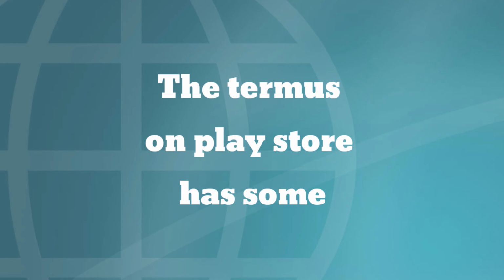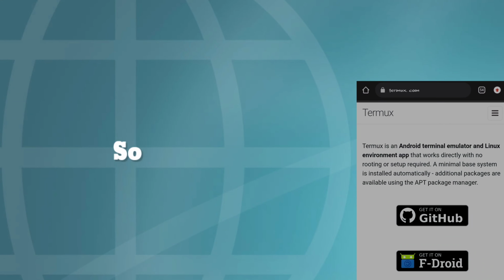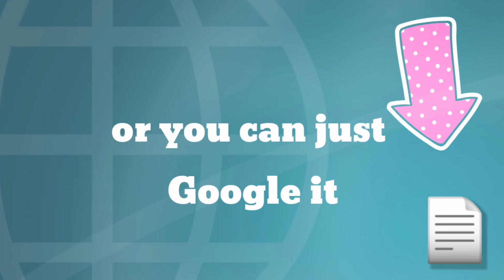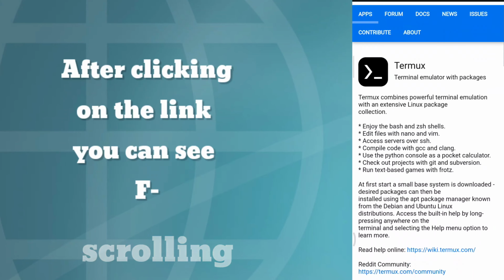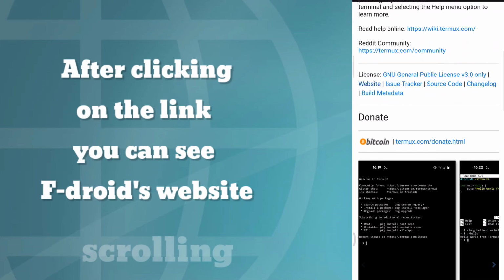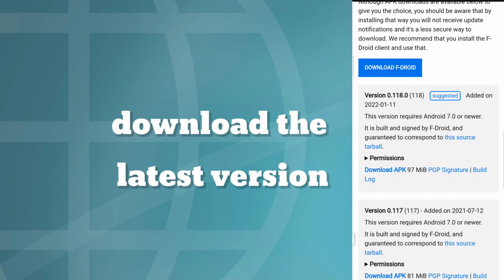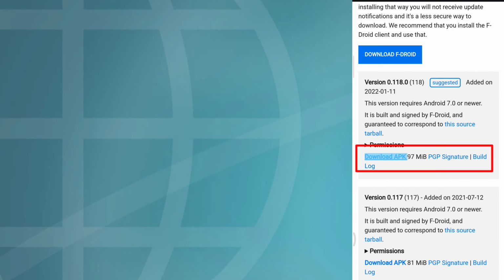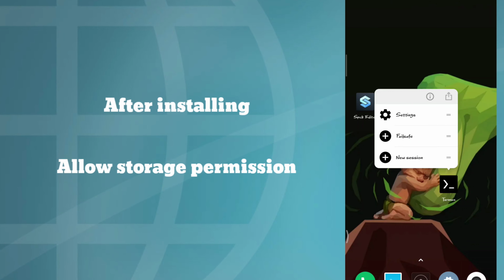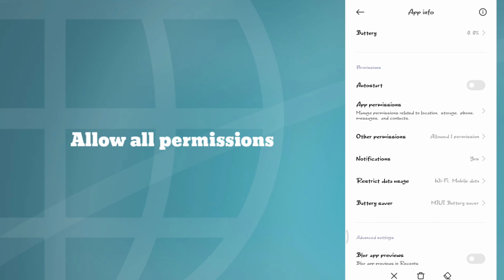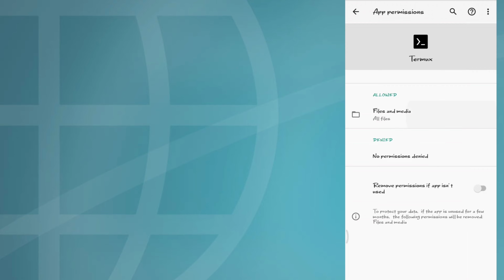The Termux on the Play Store has some bugs, so we will download Termux from F-Droid. Check out the description box for links, or you can just Google it. After clicking on the link, you can see the F-Droid website, and now scroll and download the latest version and tap on download APK. After installing, first go to app info and allow storage permission.